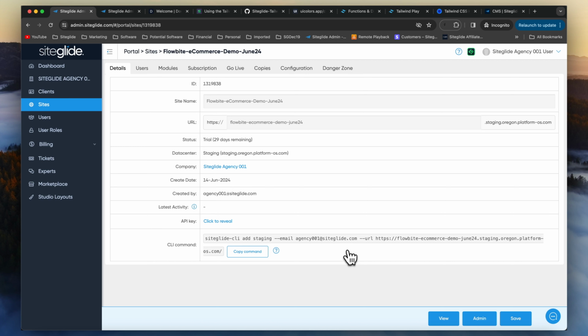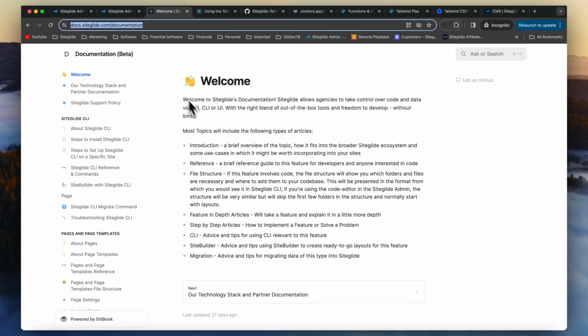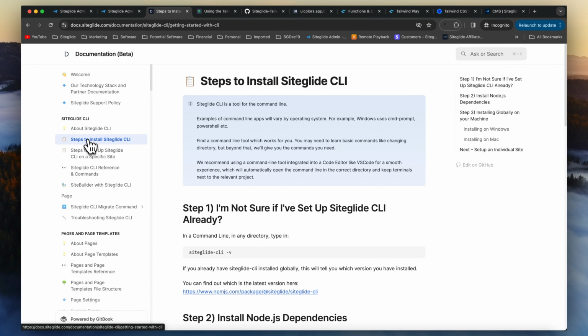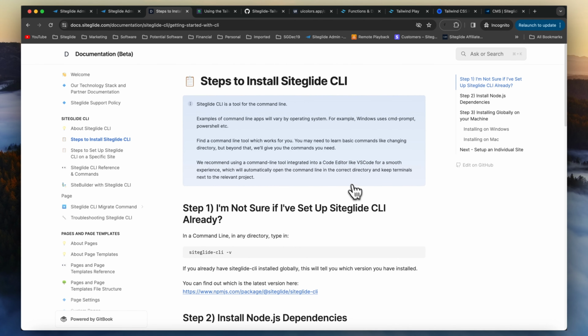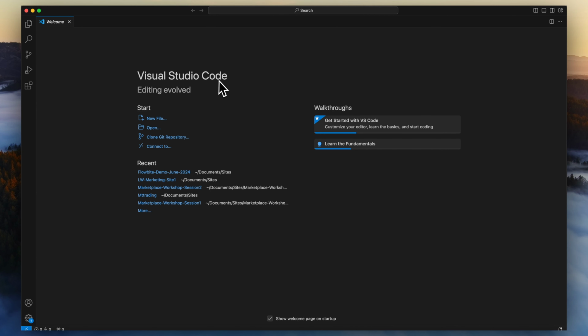Now, to use our CLI, you can follow our docs to get set up if you haven't already. It's pretty simple. We'll do a separate video on this, but I'll run through it very quickly as well. So from our docs here, we have a section called Steps to Install Siteglide CLI. First thing you need to do, there are some prerequisites. You do need to make sure that you have some sort of code editor. We recommend VS Code. So here I've got Visual Studio Code installed.